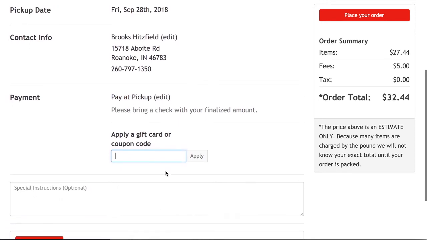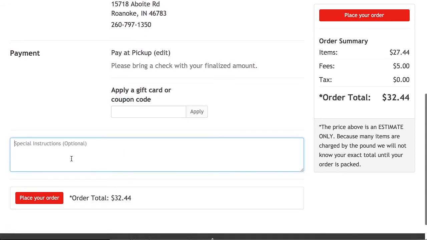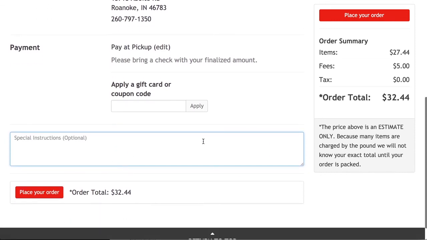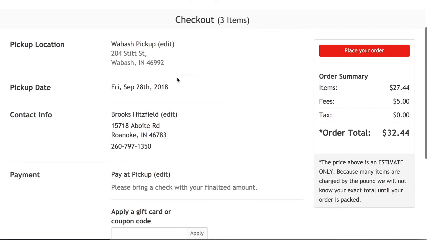Moving down to the bottom, we can apply a gift code or a coupon, and this last field gives your customer an option to present any special instructions they might have. You'll find that people will enter in delivery instructions here, maybe fulfillment instructions as well. And most of these fields here at checkout are editable.